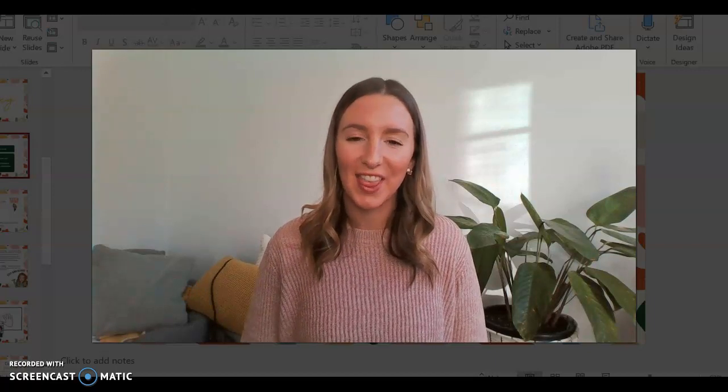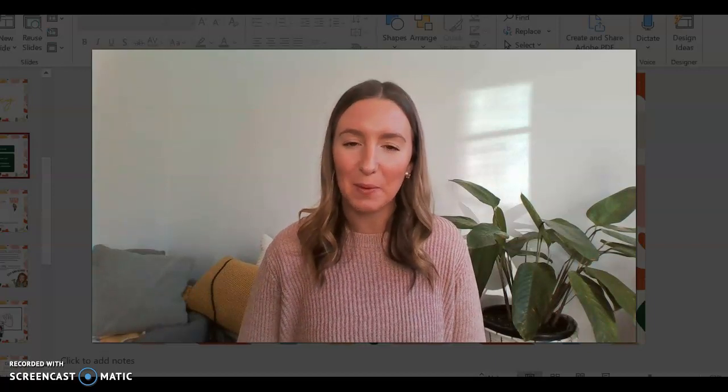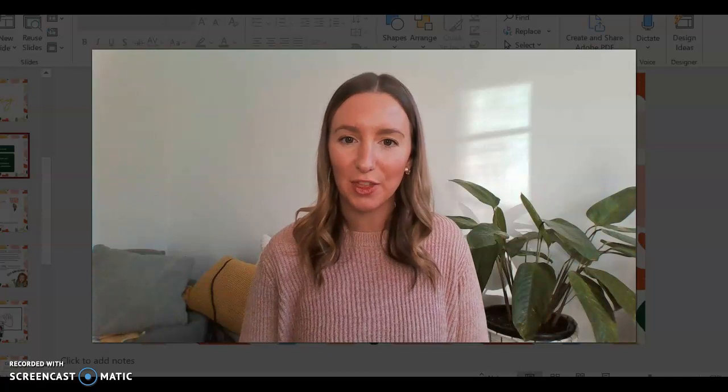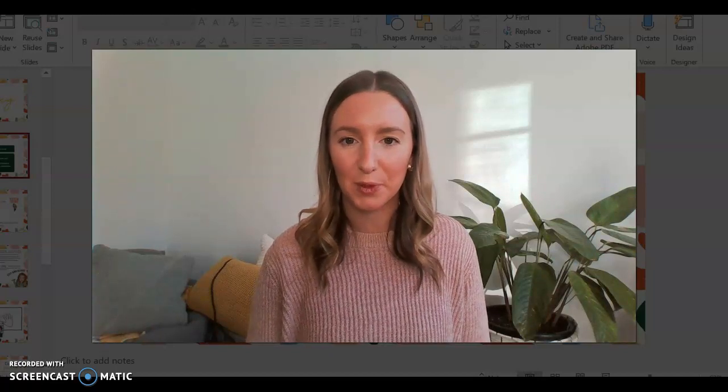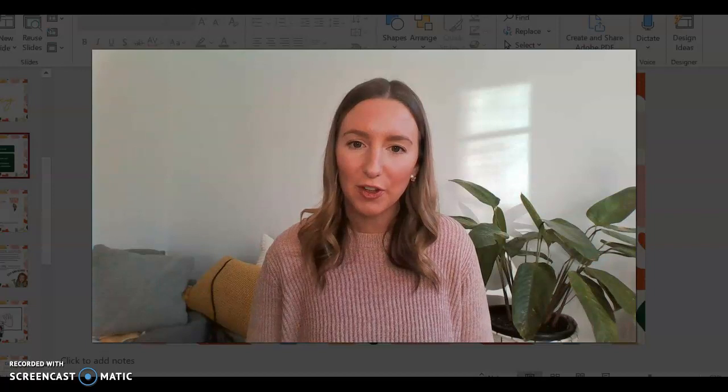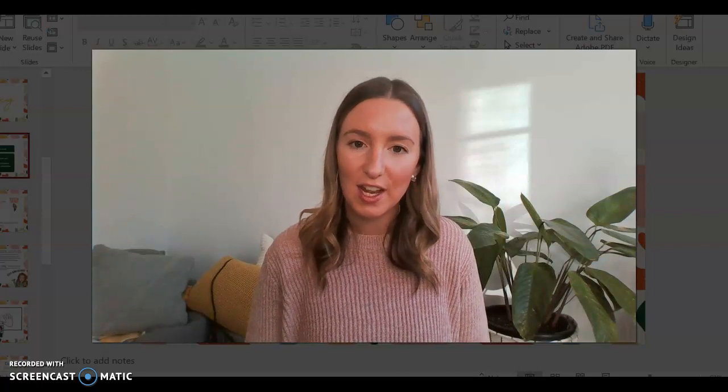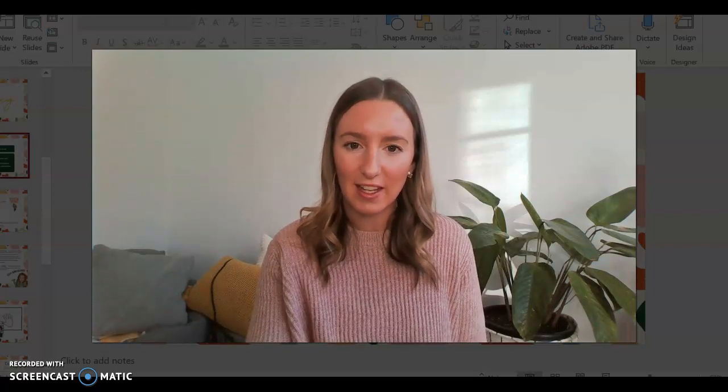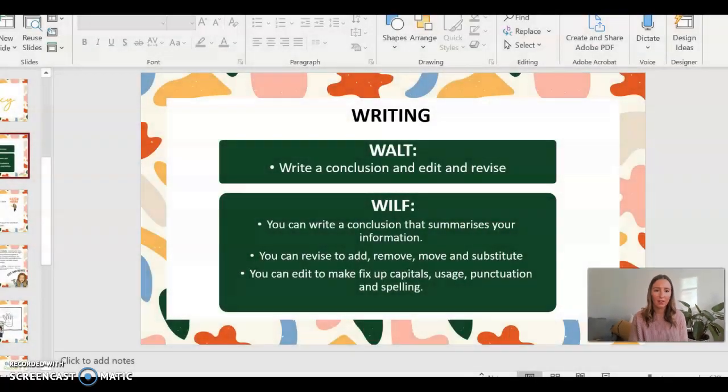Hi, Year 4. Hopefully on Monday you managed to write paragraph 2 and 3 of your free choice information report. Today we are focusing on our conclusion and editing and revising. So we are learning to write a conclusion and edit and revise.